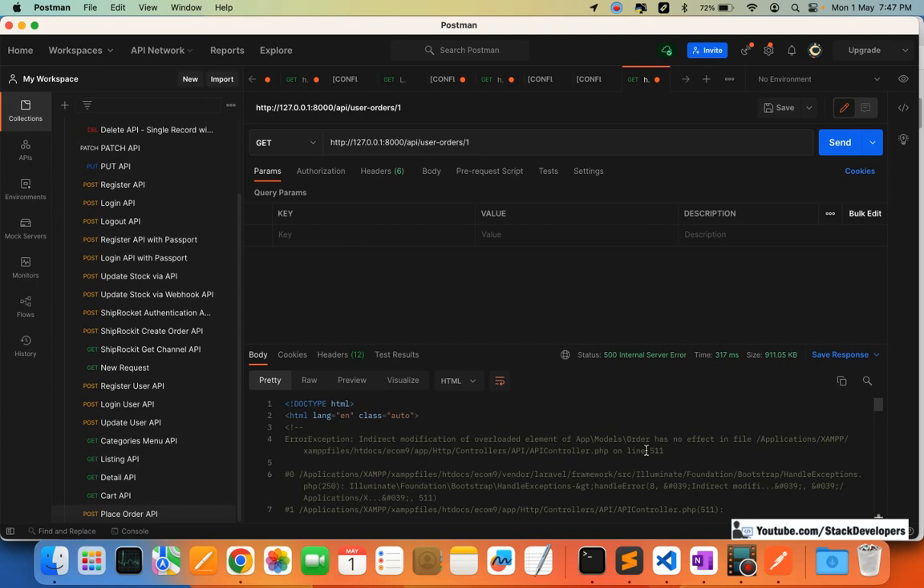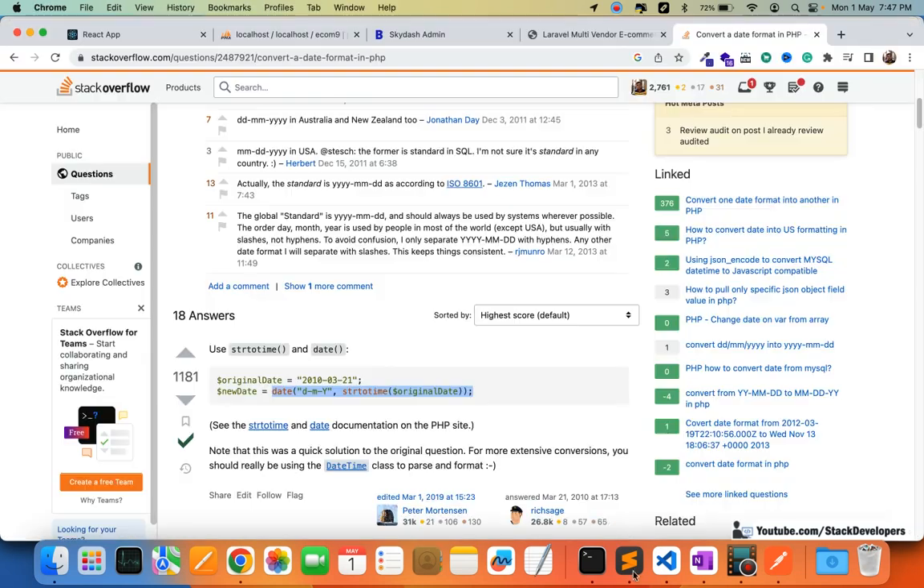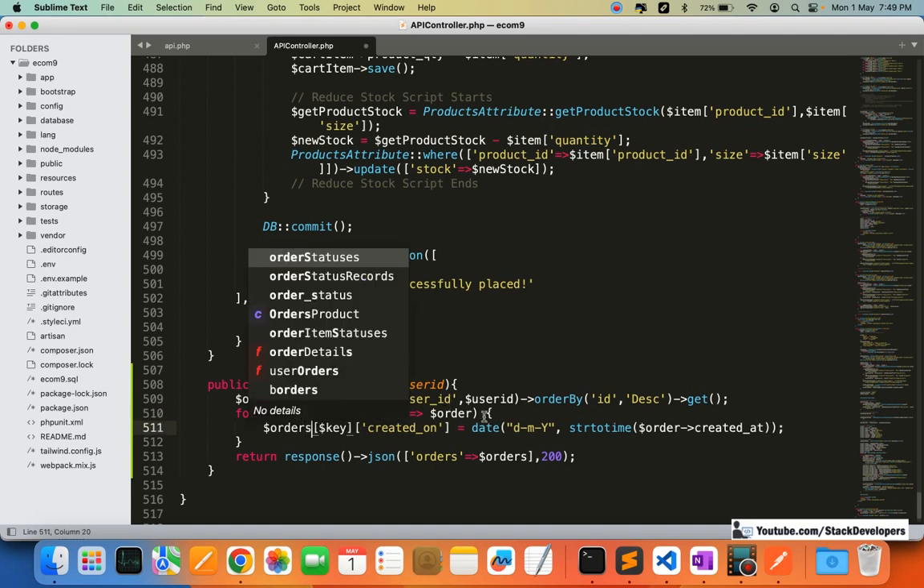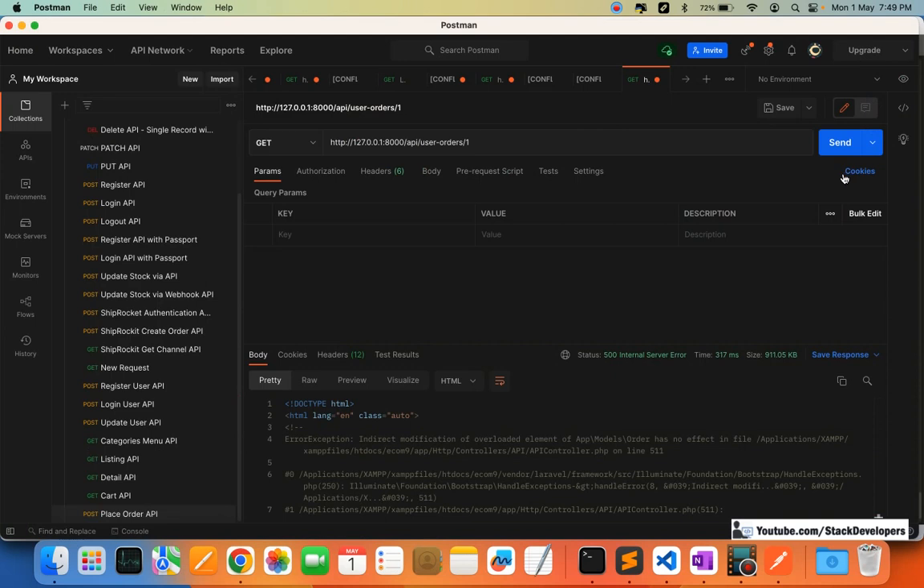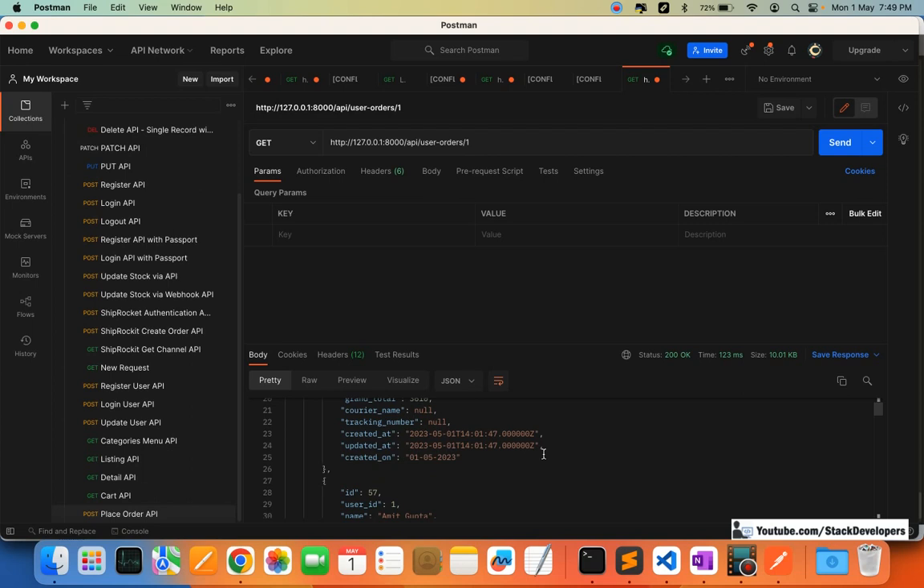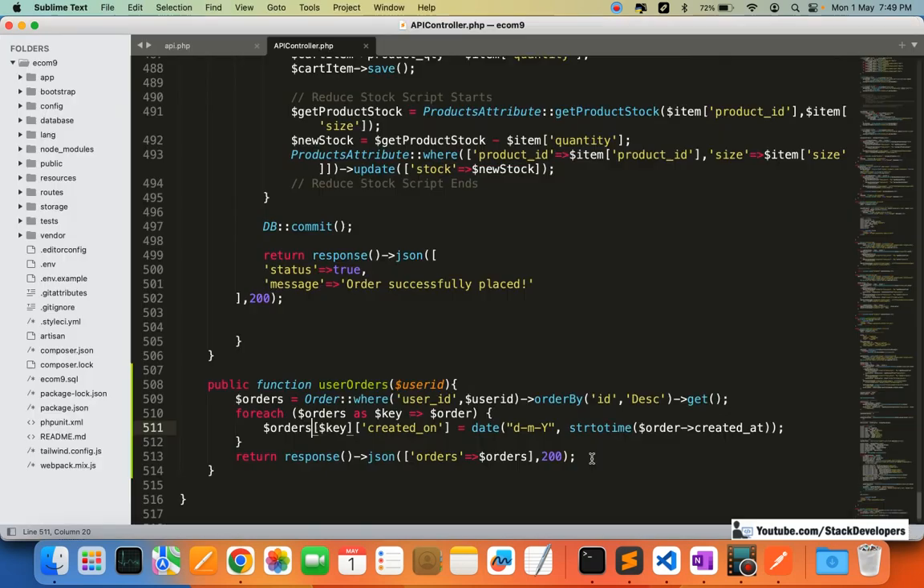In direct modification of overloaded element, I think there is some issue. We need to check here. Orders $key created on, date, order created at. Oh, okay, so here we need to use the orders. Now I think it will be fine. Let's check once again, and now it is fine. And here you can see one more date has been added. The created on element has been added with the proper date. Okay, so I think this is enough.